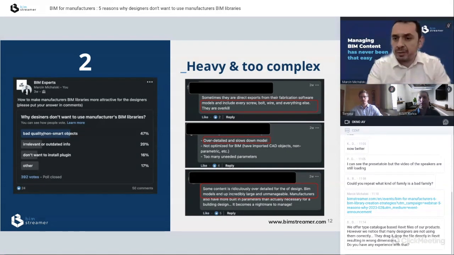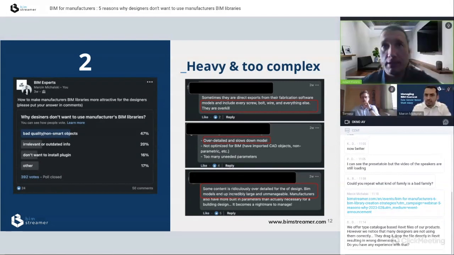Okay, so theoretically, the BIM Streamer platform allows us to have as many nested families as you wish. However, the recommendation is to have a maximum of one level of nesting families, so they are not too heavy and too complex for Revit. Because if we have too many nested levels of families in the family, Revit slows down. So the recommendation is to have a maximum of one level of nesting.